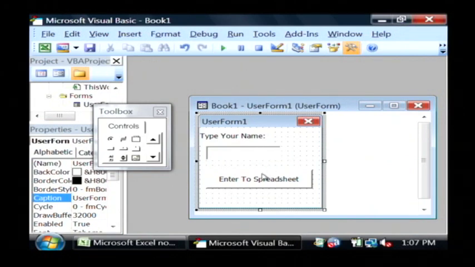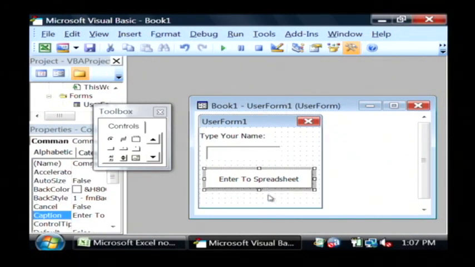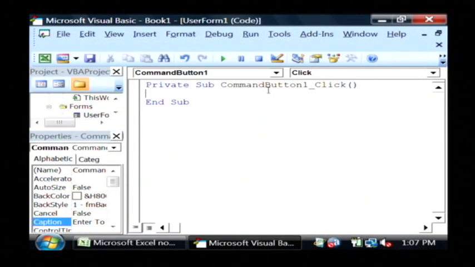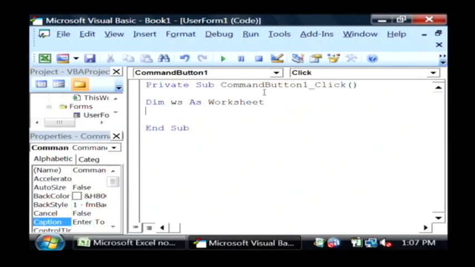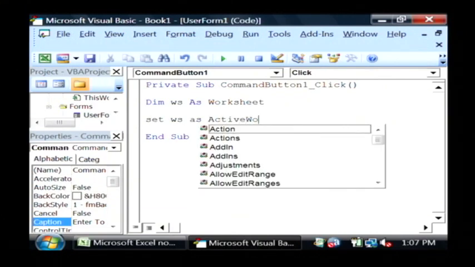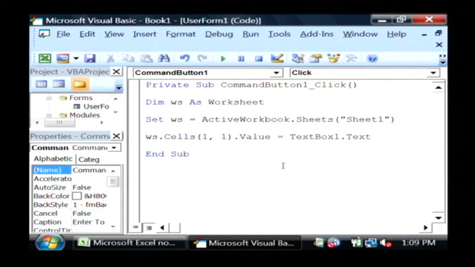And what I want to do is add some programming logic to this Enter to Spreadsheet button. What I'm going to do is double click on it, and that opens up our programming interface. Let's type in a small program here. So here's our little program.